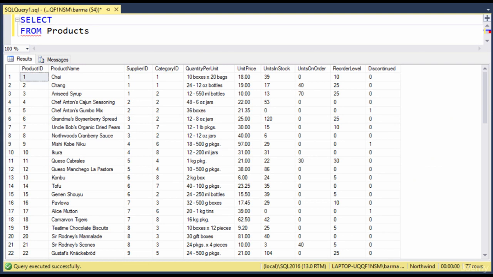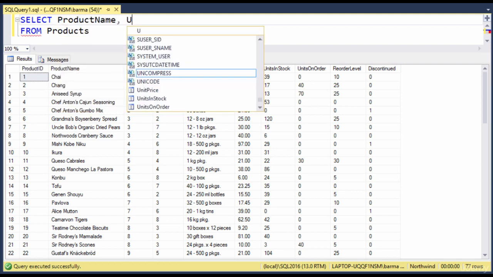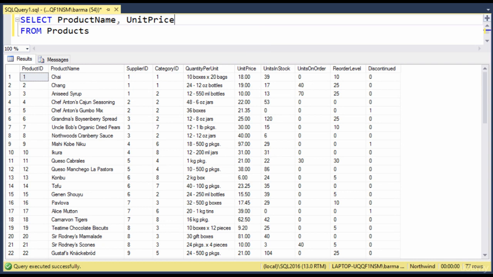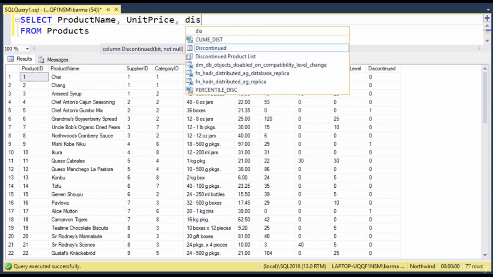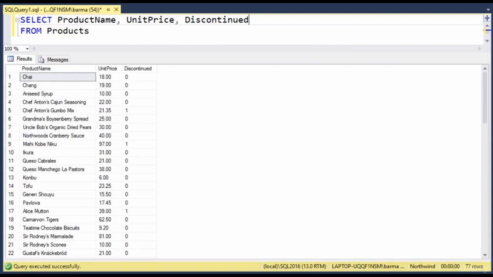So after select and then a space, I'm going to go ahead and start typing in product name, comma, I want the unit price. So once I see it in the list, and when it's highlighted, when it has that blue outline, I can just hit tab, comma, I also want discontinued. So again, there I just hit tab. All right, so I will run this. And now I have every single record. I still have 77 records, but I'm just showing the 3 columns that I specified.